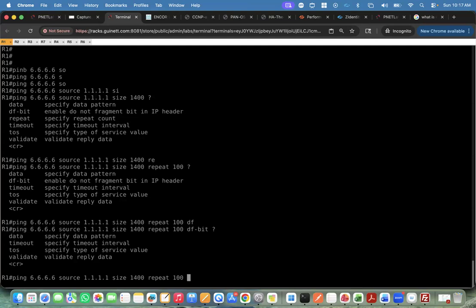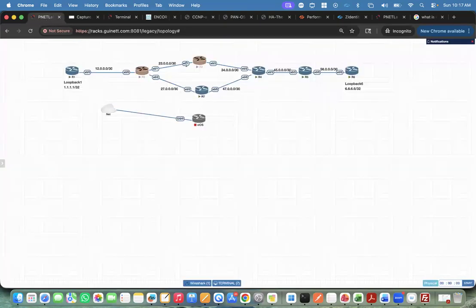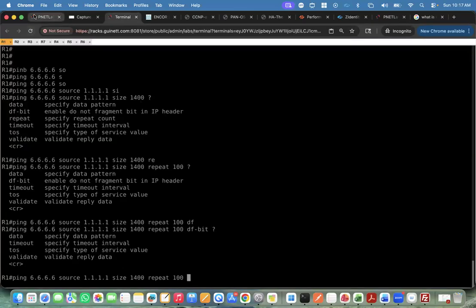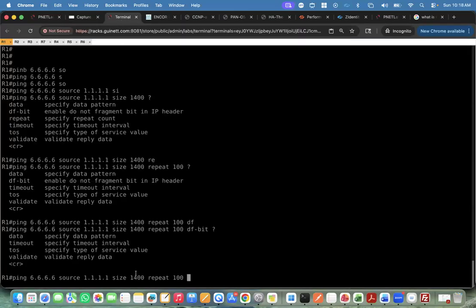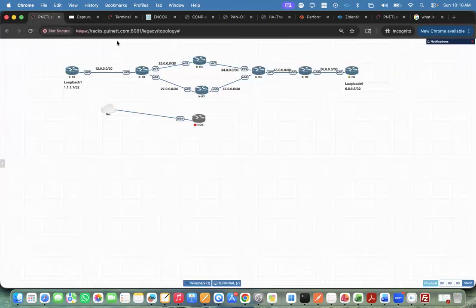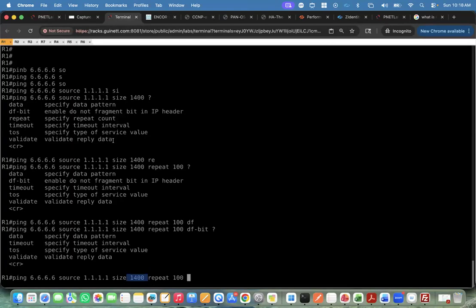Suppose some router along the path has an MTU size with MSS of 1300, but you're sending 1400. They will fragment your packet and allow that communication. But if you want to make sure your packet stays 1400 throughout the path, then you have to set the DF bit. And if any router needs to fragment, in that case, ping is not going to work for you. So that is the DF bit.